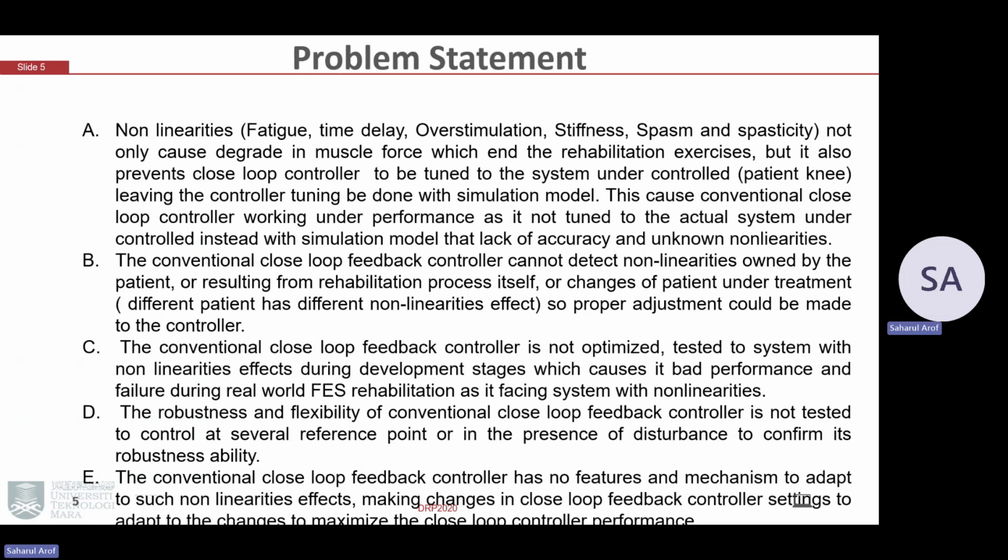The conventional closed loop feedback controller has no features or mechanism to adapt to such nonlinearity effects, by making changes to the controller settings to adapt to the changes and to maximize the closed loop controller performance.